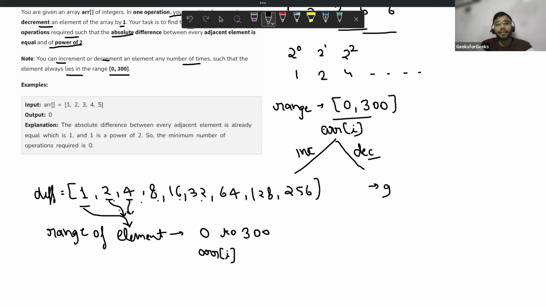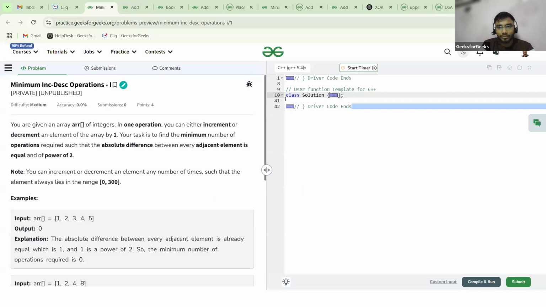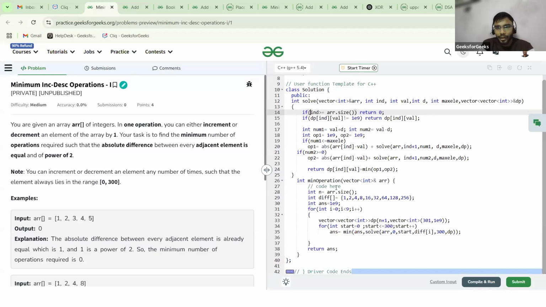Let's see what I'm trying to do here. First of all, I have calculated the size of the array. After that, all the possible differences I have stored in a difference array: 1, 2, 4, 8, 16, 32, 64, 128, and 256. After that, I am storing the maximum value, the infinite value 10 raised to the power 9, in our answer, because I want the minimum. So I am exploring all these.